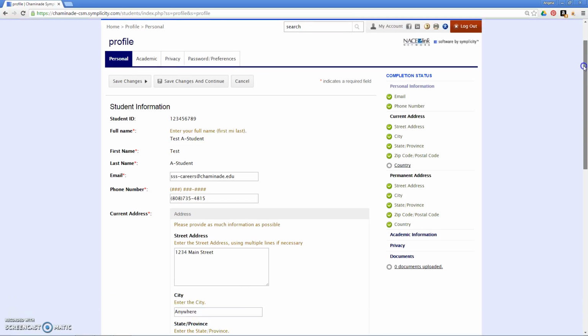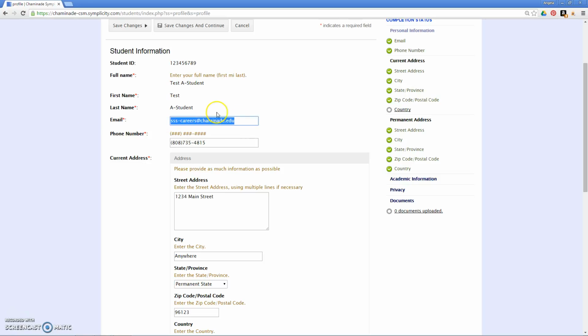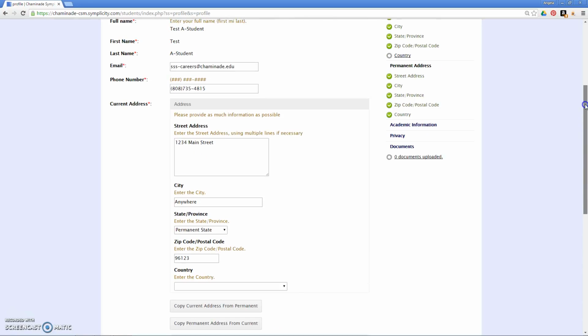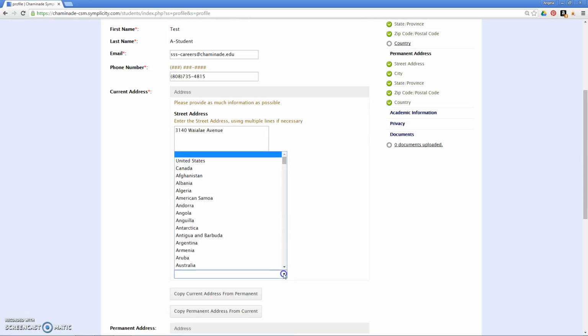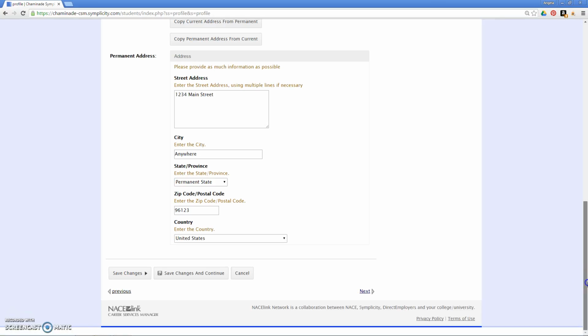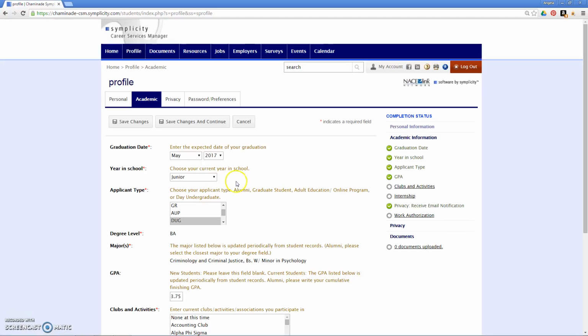Here you'll see your contact information. You're welcome to change your email address at this time. As you can see, whatever we have uploaded is the most current information in your permanent and your current address. Click in the box to change your current address. This is important because it will allow you to use all of the functions on the site and it will auto-populate this information. You must update the country. When you've completed these fields, click on Next. This will take you to your academic profile.